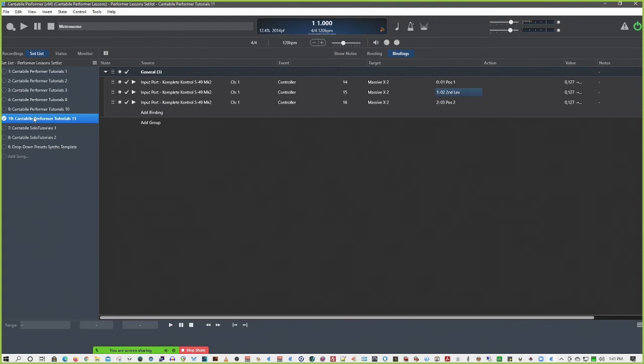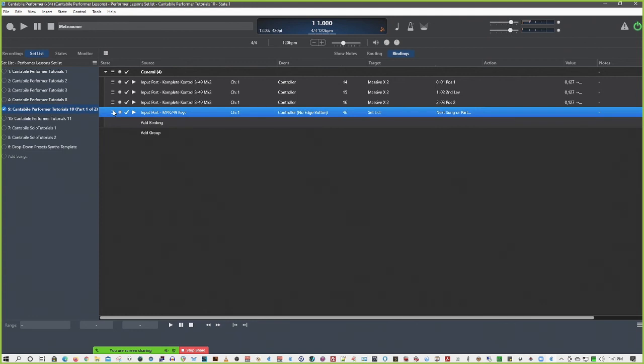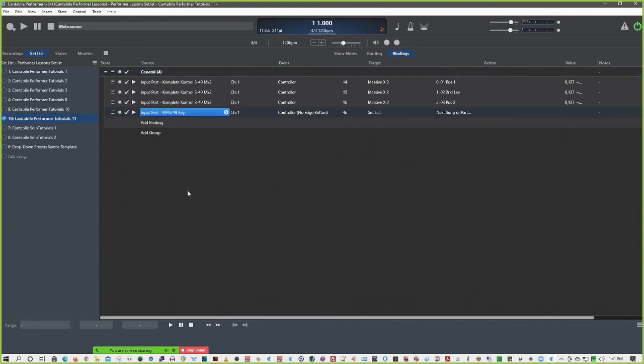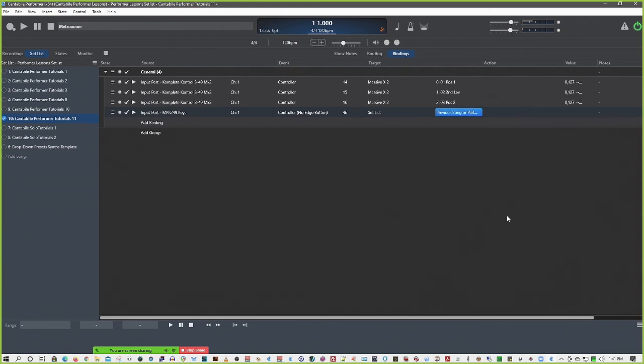Of course, I don't have that binding in there now. Let me copy and paste. There we go, and paste that in there. That's another thing I guess it's important to show. You can do this between songs just by copy and paste, load the next song. That's one way to move things around. Alright, so I'm going to select previous song or part. Delayed, I take it.